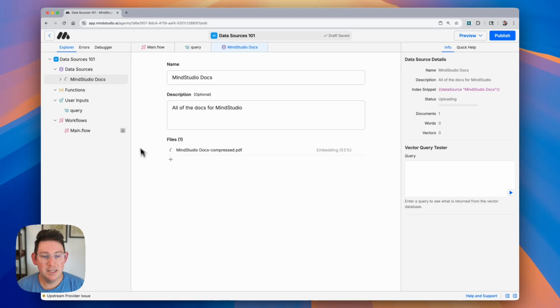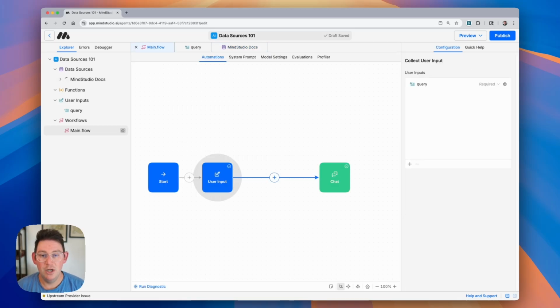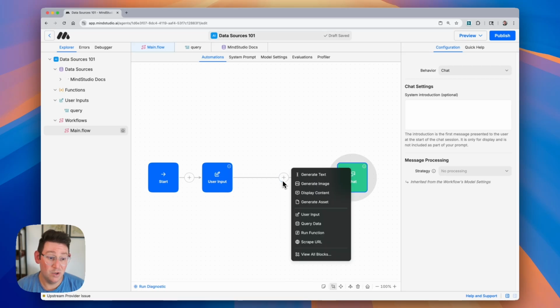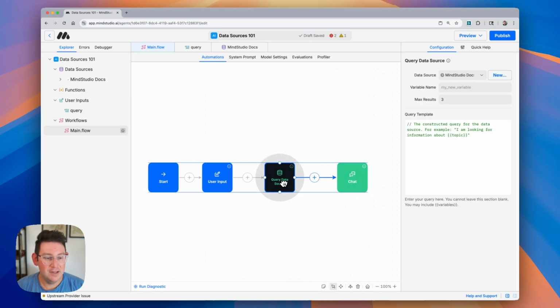So while this is processing, let's go ahead and continue our workflow, because we don't have to wait for it to finish processing to continue working. The way that we're going to query our data source is by using this query data source block. And this block has a couple of settings.